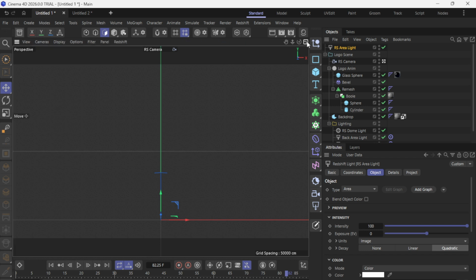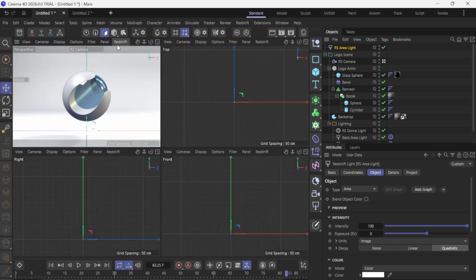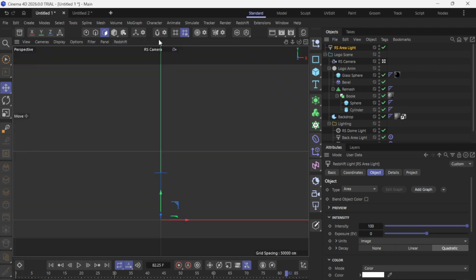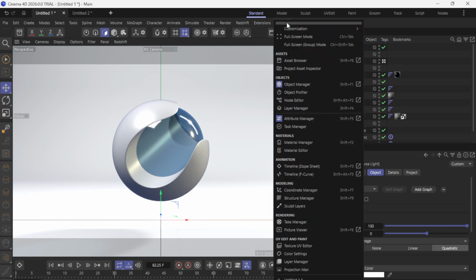Name the database clearly so you can find it later, and place it on a fast disk for better performance. When you're ready, click OK to start the conversion. Depending on the size of the library, this can take a little time while Cinema 4D processes assets and creates previews. Let it finish without interrupting the application.